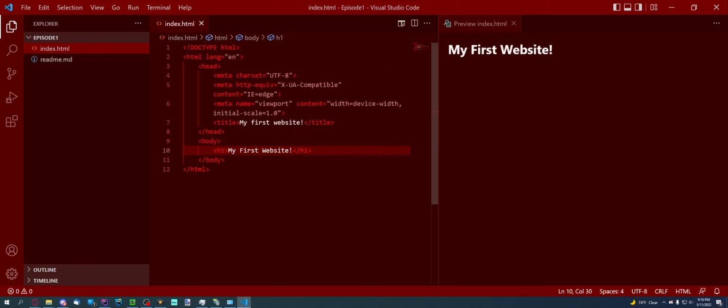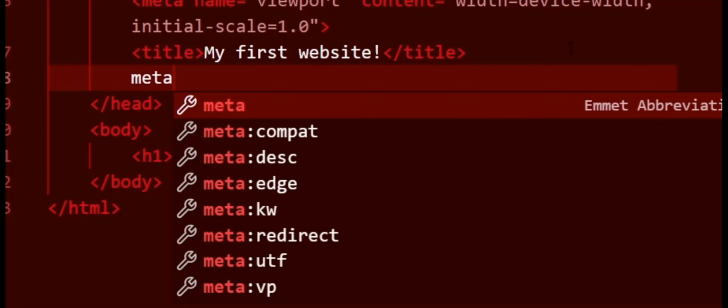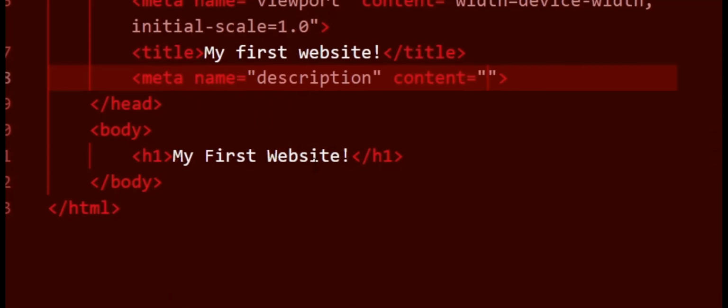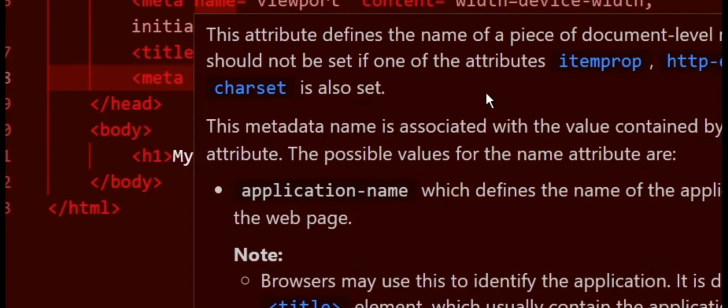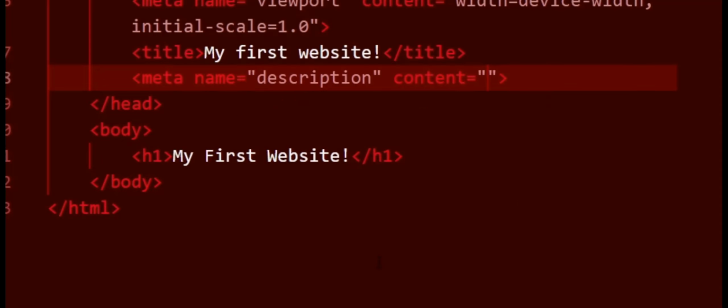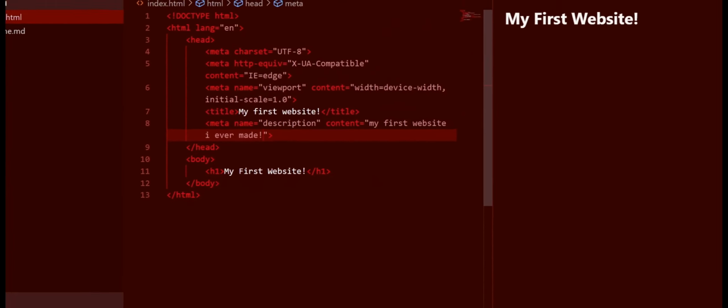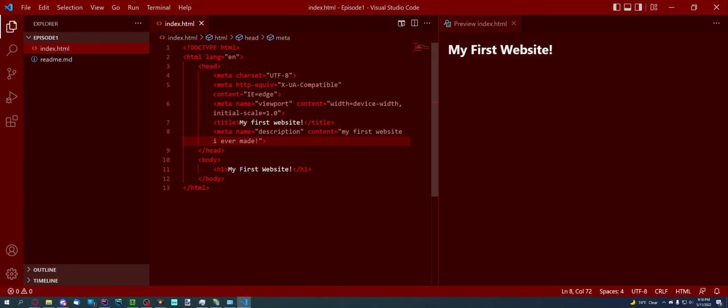It sort of works. And before I end this tutorial, I want to show you about meta. If we type meta, and then here it says description, we can actually add a description to our website. So when you embed it on Discord or something, it'll show as a description. So we can type content: my first website I ever made. And then if you put it in Discord or something, it'll show up as that.